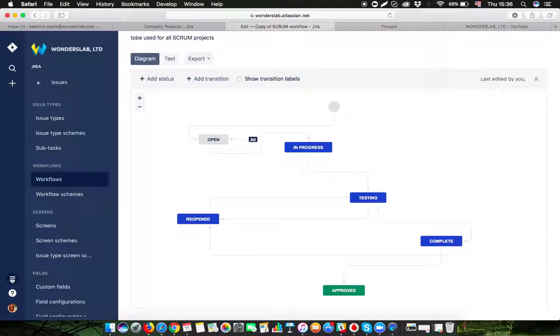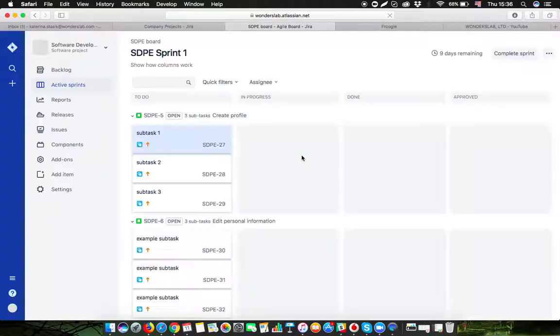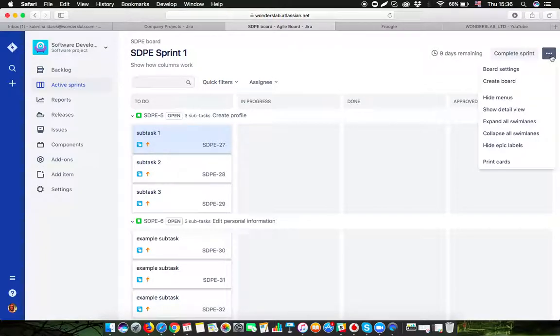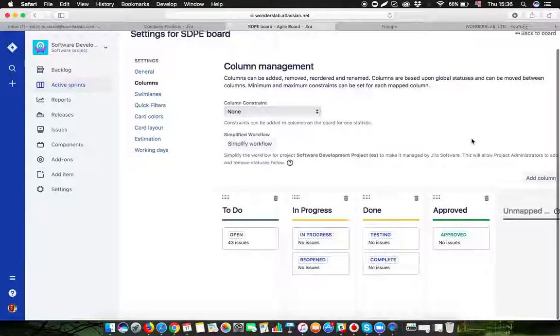I'll go to the project I created for this video, and I'll show you the agile board that uses this workflow we have created. So either open a backlog or active sprint, go to the more button at the top and board settings. In the board settings, go to columns.